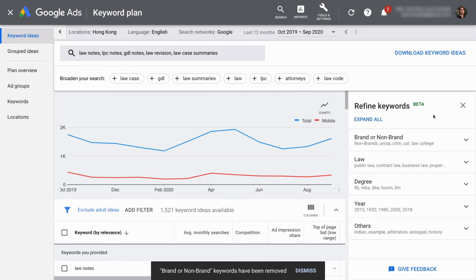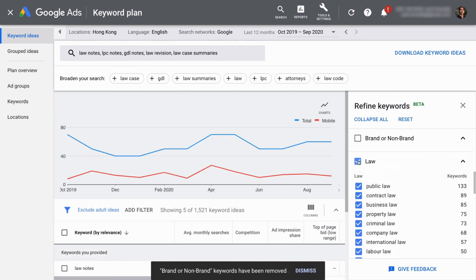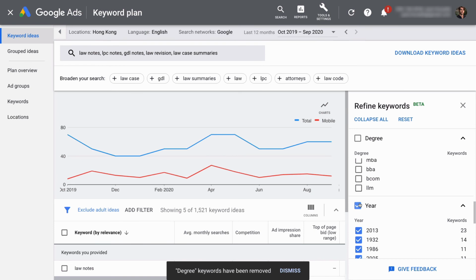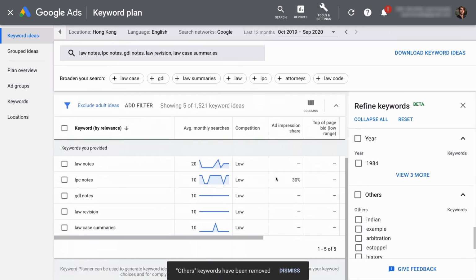Let's take a closer look at how the refined keywords feature can be used to more easily search for the right keyword. So what I'm going to do is click expand all here and then untick all these major category boxes. So there's 5 of them to do. I'm just going to do that real quick now. Now I've excluded everything. The effect of that is that there are no keyword suggestions over here. There's just the 5 I typed in originally.